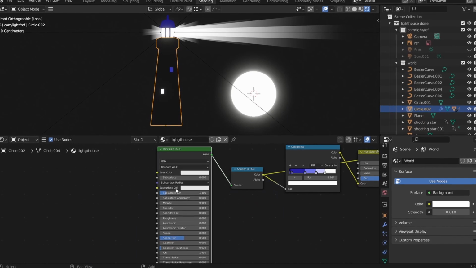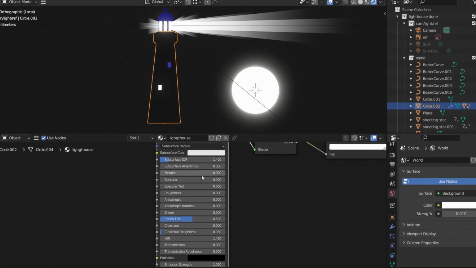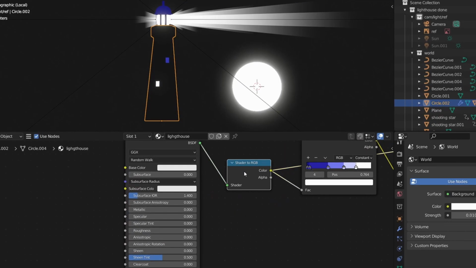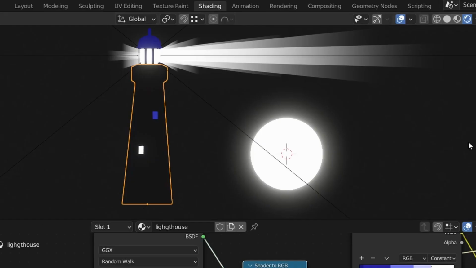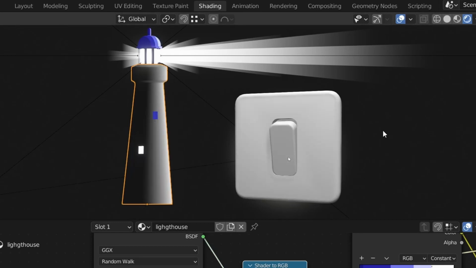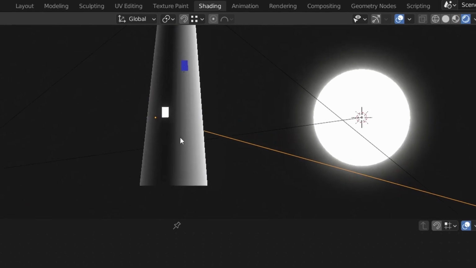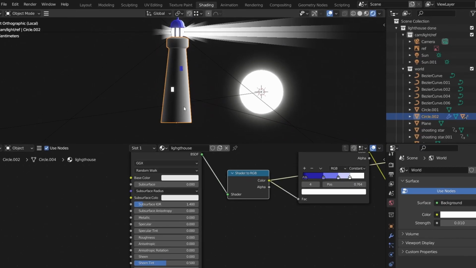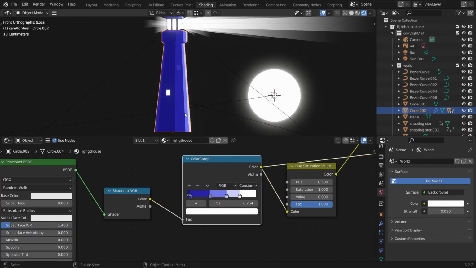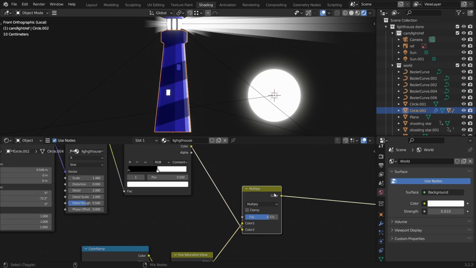First of all, I added a principled BSDF, and to make a toon shader, I connected it to a shader to RGB node. But to see the effect happen, lighting is needed. So I added two suns and changed the world to dark gray. The lighthouse looked better this way. Then I added colors to make it pretty and multiplied it with a wave texture.